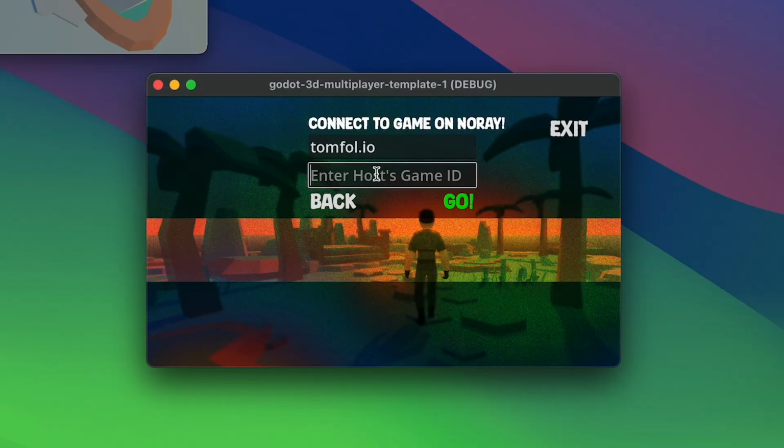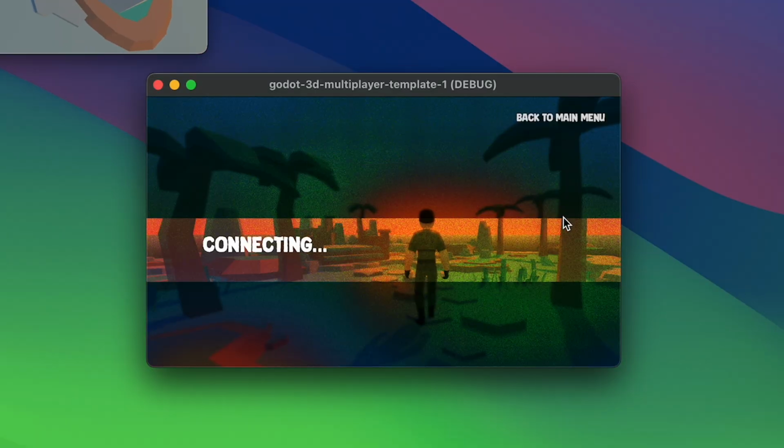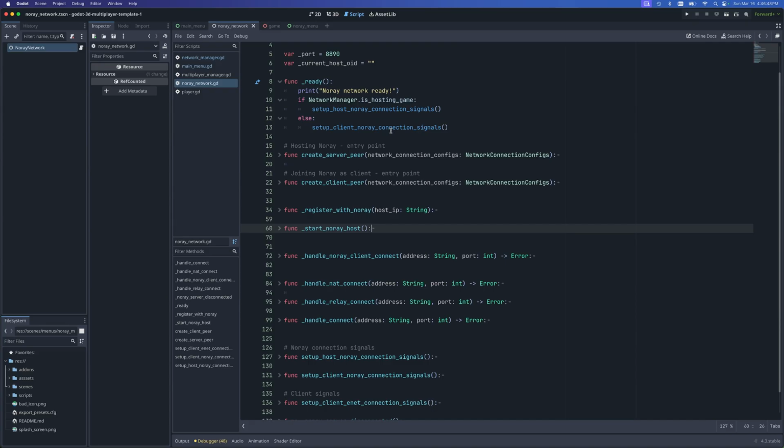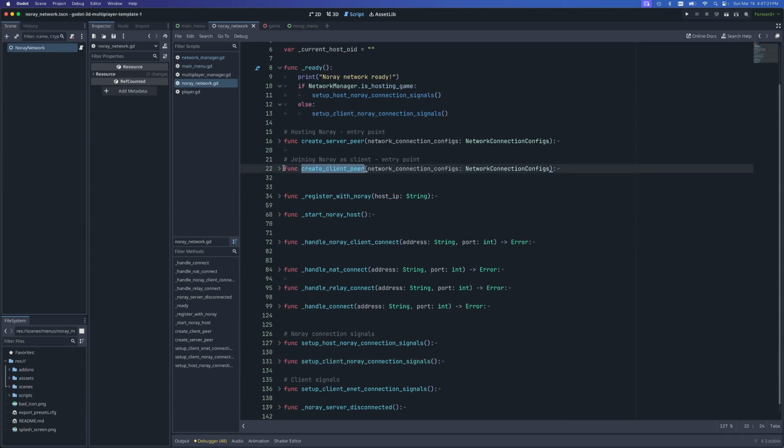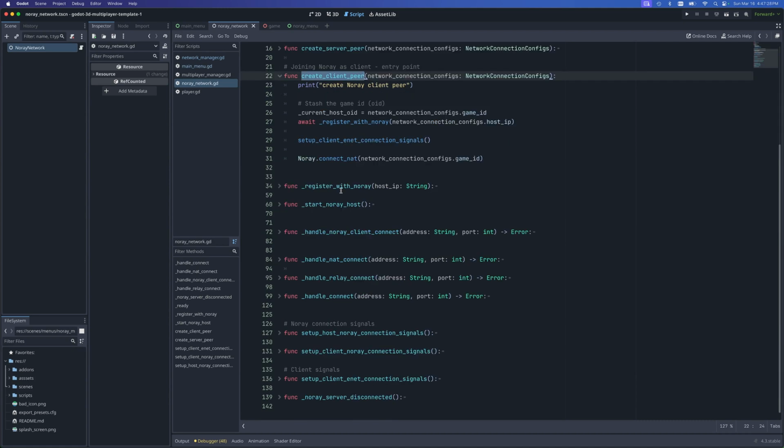Let's take a look at the flow for when a client wants to join the game. Like I said before, when this network scene is added to the tree, we already know the player's intention. In this case, we wish to join a game. First, we establish the signals, one for each connection type, NAT punch-through or relay. We'll come back to those in a minute. Then we call the create client peer function. This is the entry point for the client flow.